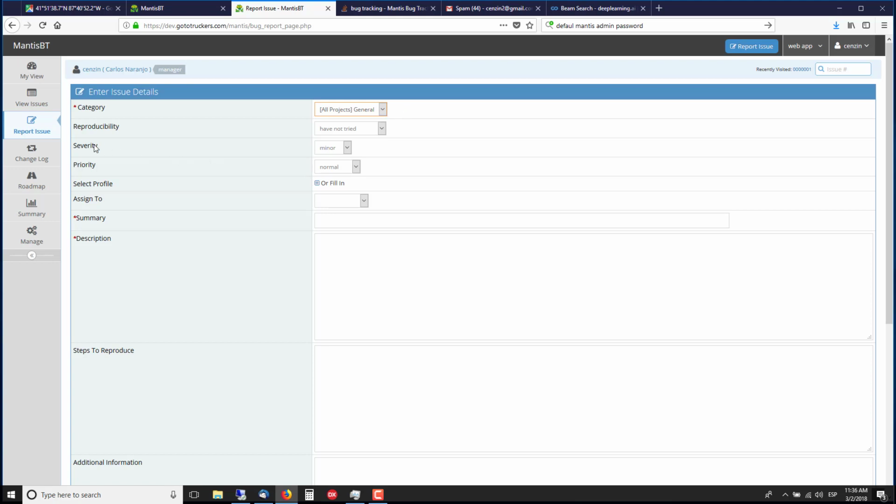The reproducibility is the ability for you to reproduce the bug. If you can reproduce the bug every time you want, by following certain steps, then you should put always. If it's somehow random, you put random or sometimes. Or if it happens to you and you don't know how to reproduce it, you put unable to reproduce. Let's say that we are going to put always.